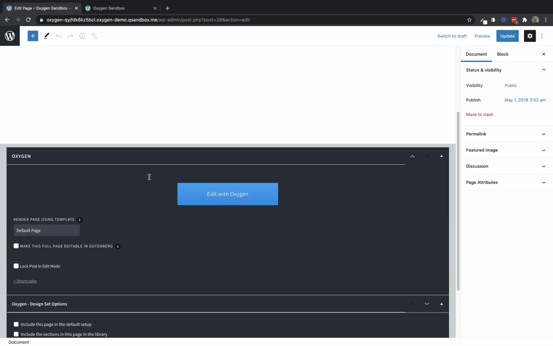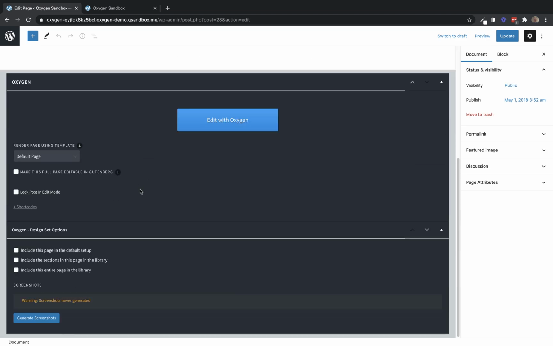We're going to scroll down to the Oxygen Design Set Options meta box here. And we're going to tick the box, include the sections in this page in the library. And let's save that.